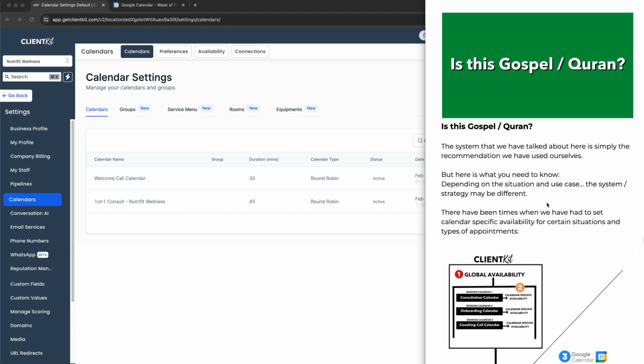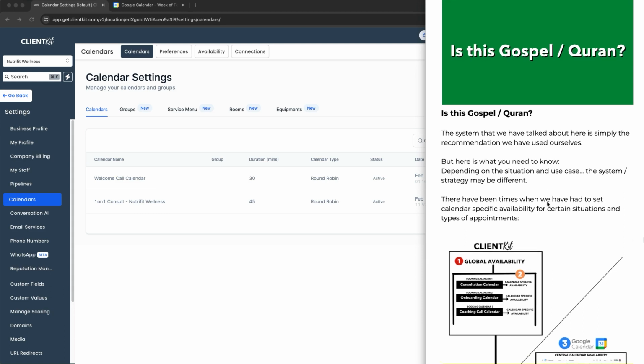However, depending on your situation and use case, the system and the strategy may be different, right? It may depend on different situations, like if you're going on vacation, or the different types of appointments, whether you're booking a coaching call versus an onboarding call versus a consultation call versus an in-person session. Maybe you only do your in-person sessions in the morning. Maybe you only do them in the afternoon, right? All of that is going to have an impact.